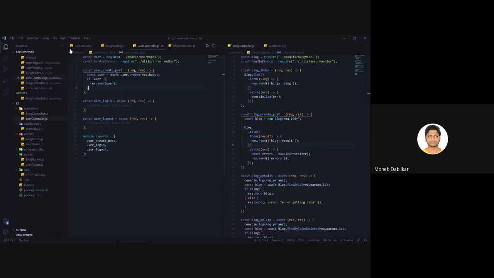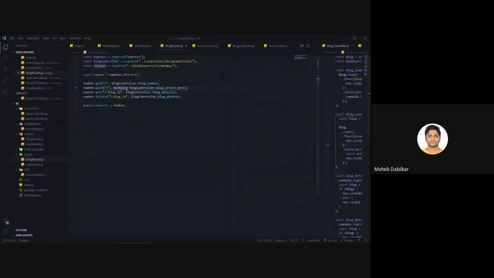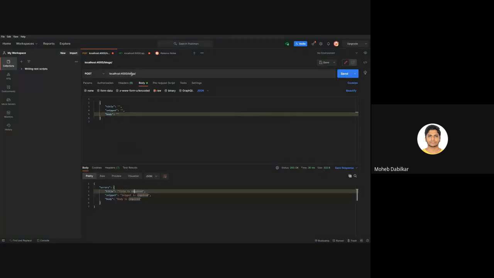And what about the routes? Where are they? Yeah, the routes are over here. So we have a post and then slash, right? So we can say a post method of a slash, and let's try and send it.